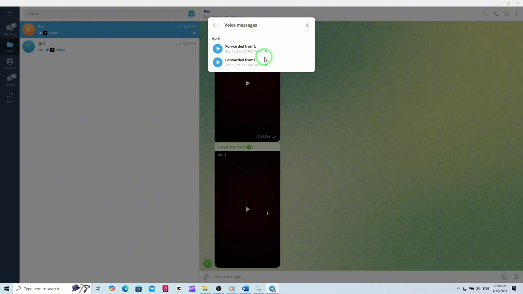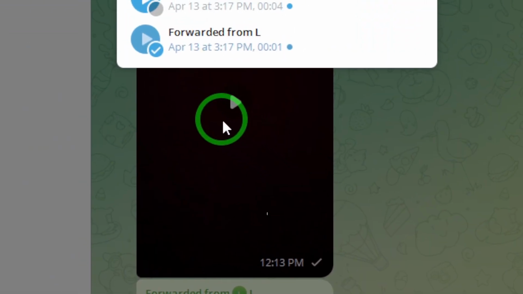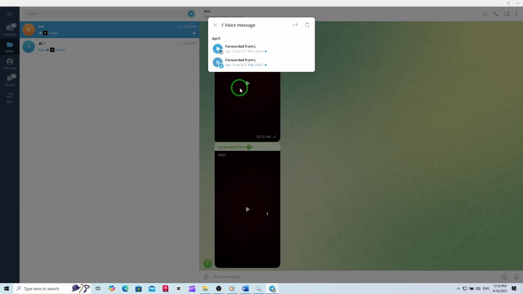To forward multiple voice messages, begin by right-clicking on one of the voice notes you want to share. A context menu will appear. Select Select from the options. This activates multi-selection mode, allowing you to choose additional voice messages. Click on each voice note you'd like to include and watch them highlight as you go.